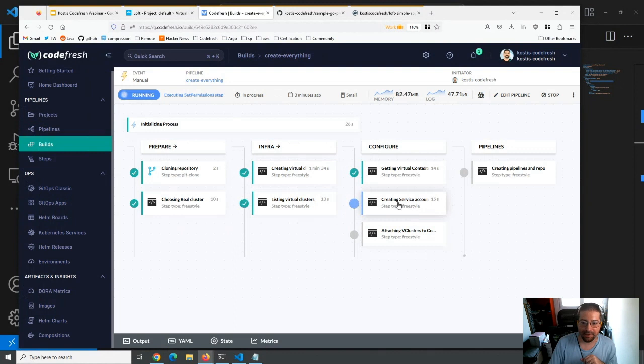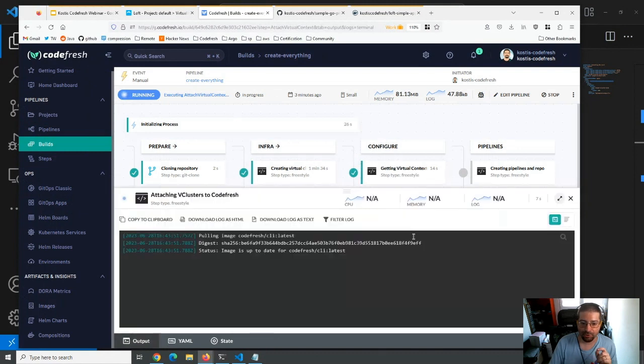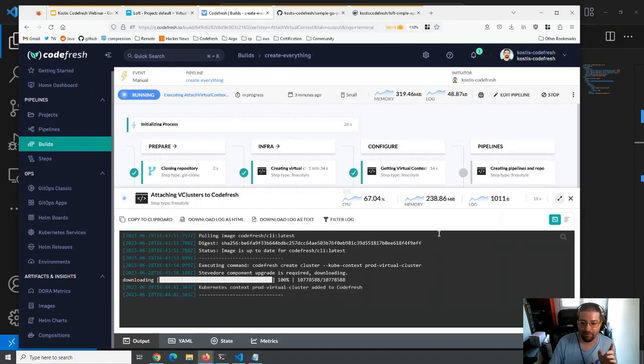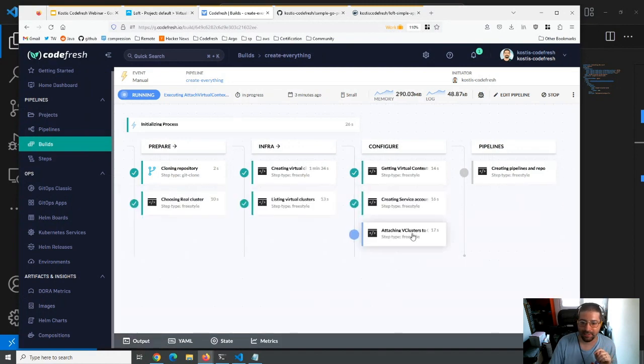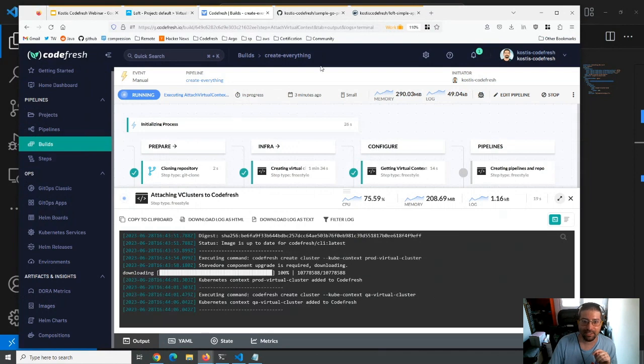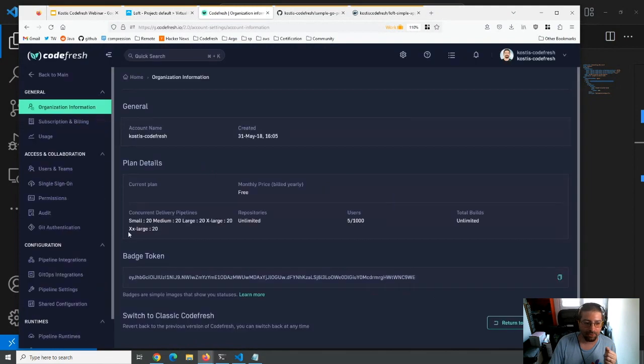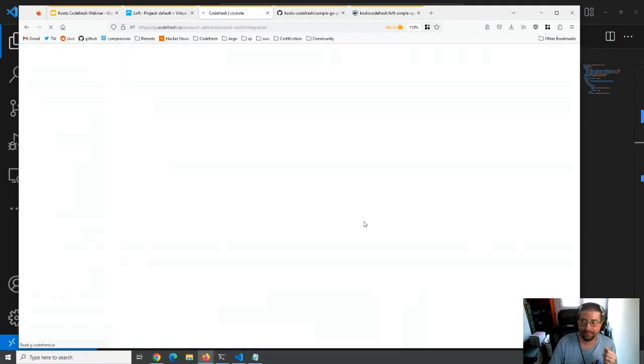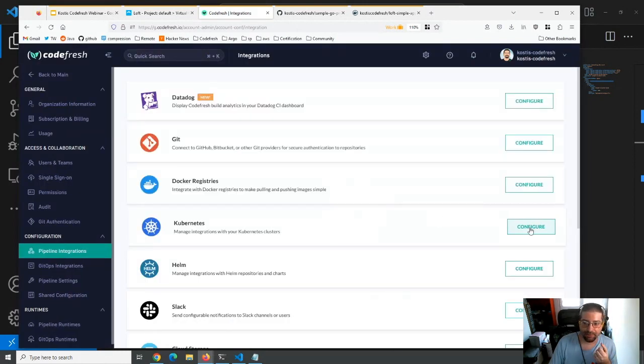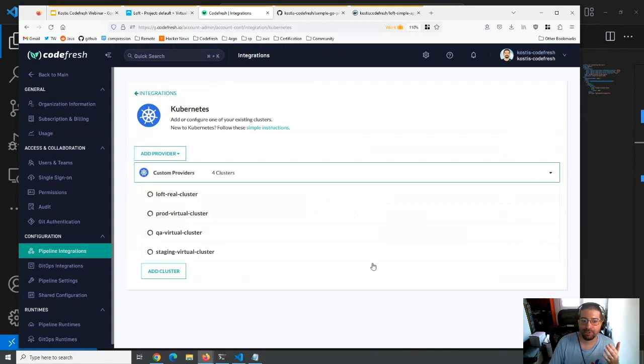And after this is done, we should also see that now Codefresh is aware about the new clusters. So I'm going to visit the integration screen of Kubernetes that we saw before. If you remember, it was only the real cluster. But now after it finishes, let's see, it finished some of the clusters. I can go here into my settings and look at now the clusters that are known to Codefresh. And if I go now to clusters, you can see that now Codefresh knows about 4 clusters.